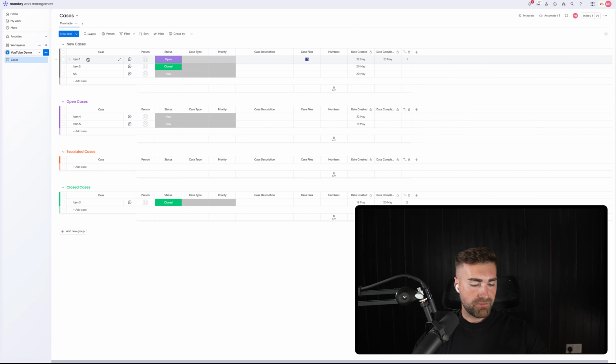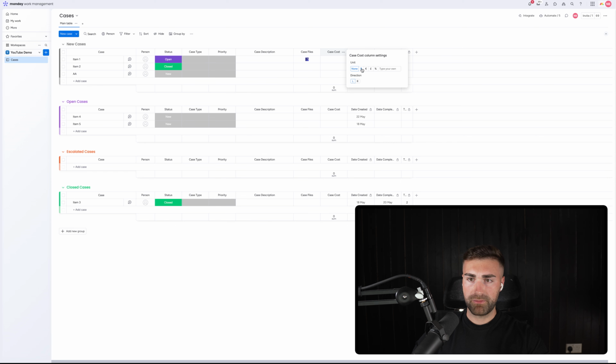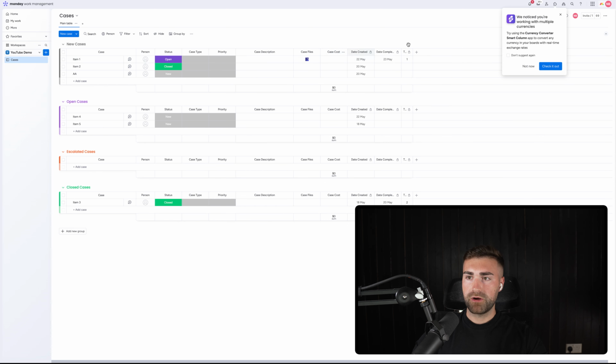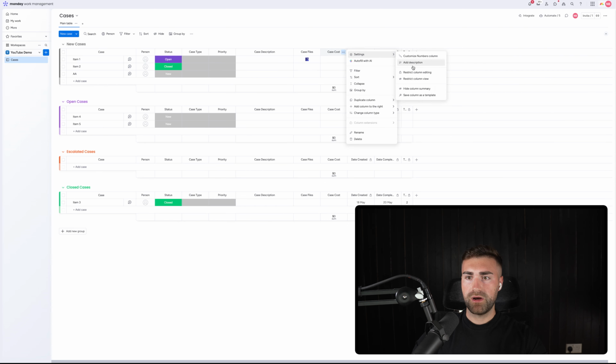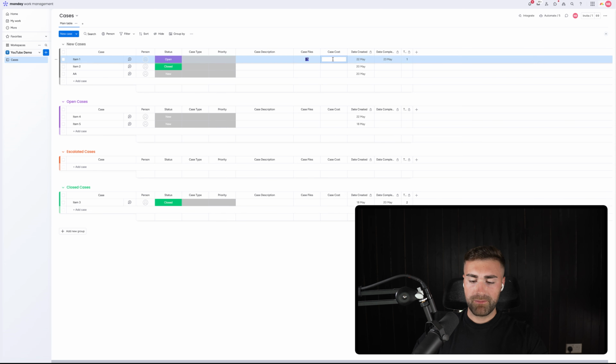you've got the front end submission information, which might not even be the case name, but it might be case type, case priority, case description, and case files. But then we internally would manage on this board, let's say, the case cost. So how much is it costing us? And we can do that with a numbers column. Go to the three-dotted button settings, and then we can select our unit. So if it's the dollar or the pound or the euro or whatever other currency, I'm just going to press not now on that, and then I'll hide the column summary here. So I can now input, well, I've assessed the case, it's going to cost me $100.